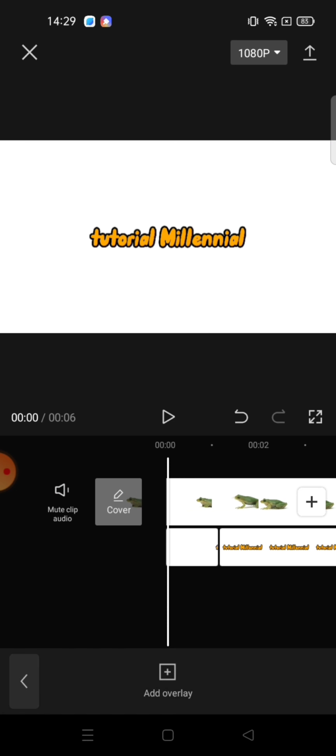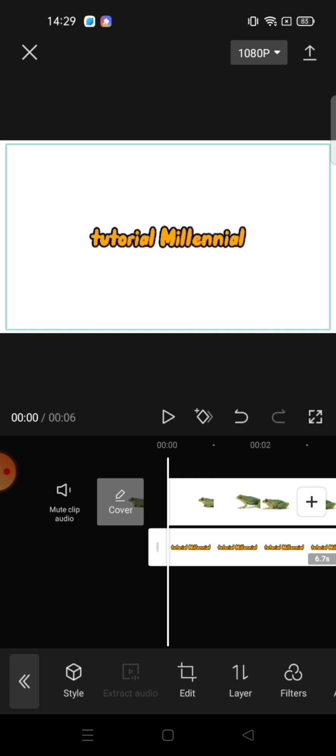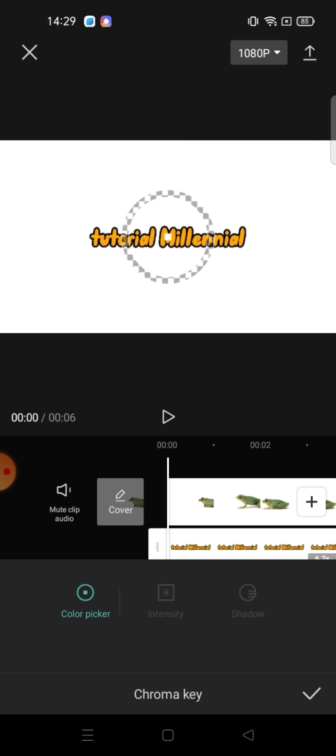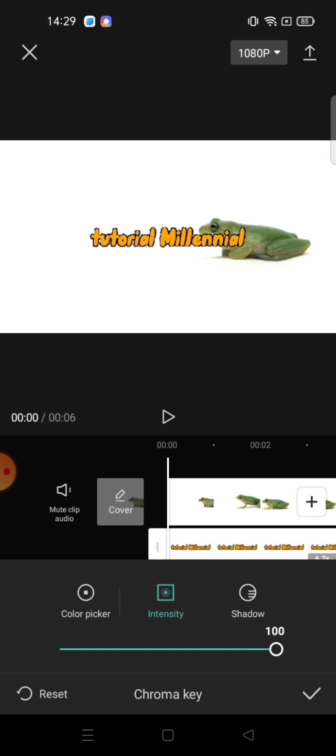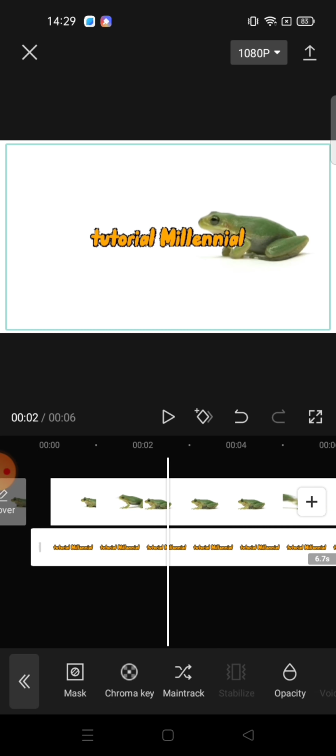Okay, and now click the text and click chroma key, this one, and set the color picture to white and click intensity. Set the intensity until the background has been removed, like this.